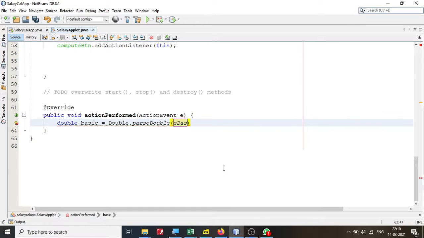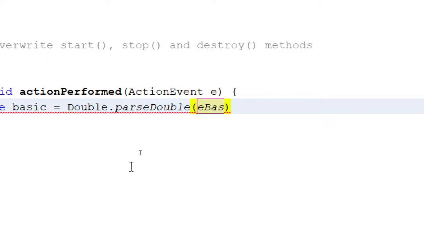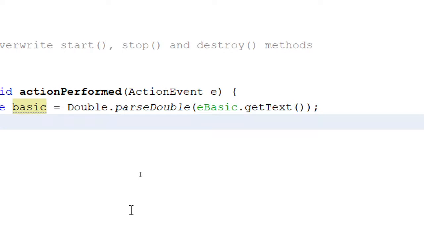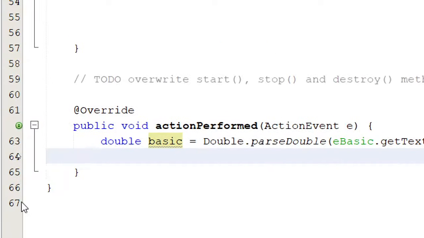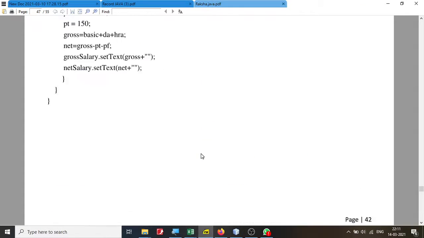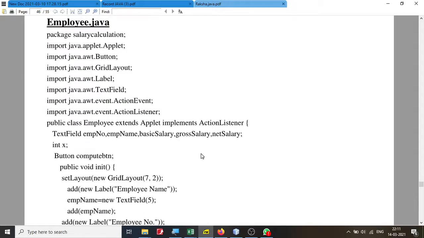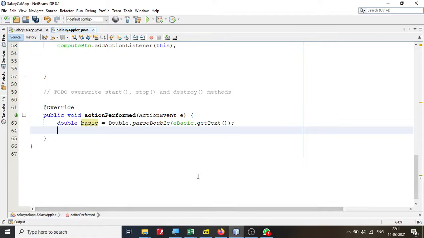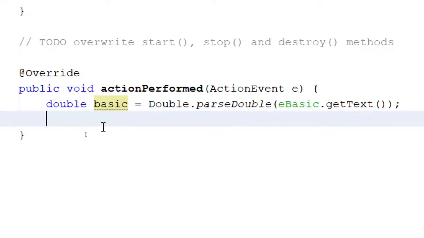So I go here to my eBasic, that's the name I gave, dot getText, and that's it. You get the text. Now there are some conditions that you need to understand. This is what is given in the program, and the condition they have given is, if the salary is less than 20,000, we are supposed to do some calculation. So let's perform that.